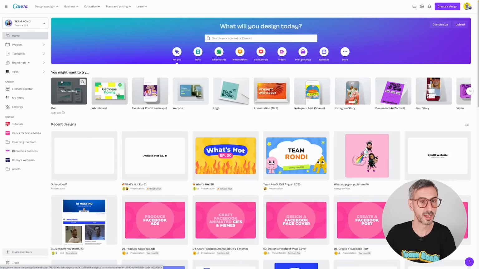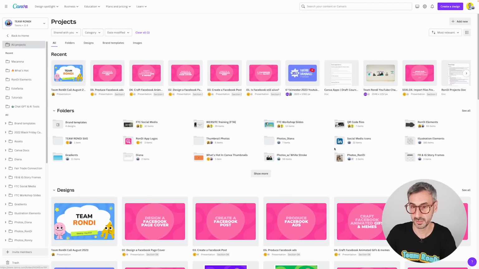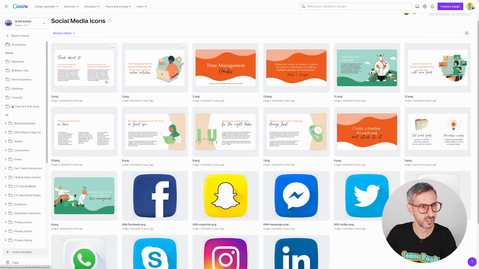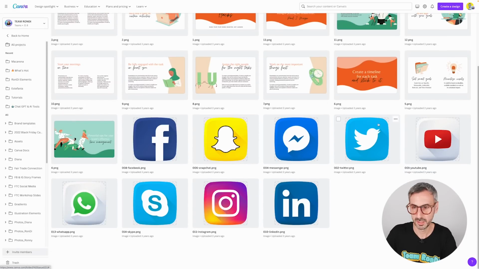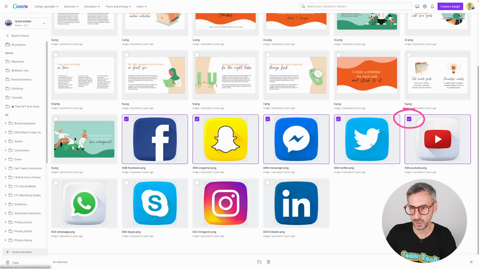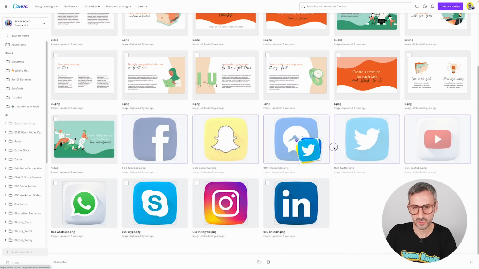So let me show you by coming back to the Canva homepage right here, and I'm gonna go to the projects area where I have all of my stuff. I'm gonna click on this social media icon folder, and I see I have a bunch of different stuff here, including social media icons. So what I can do is to simply select multiple icons like so, and now I can bulk drag and drop.